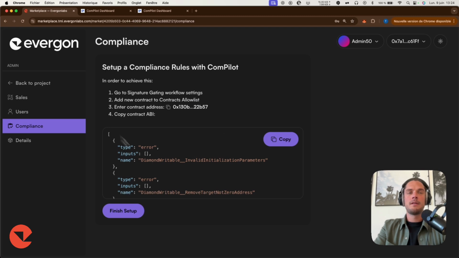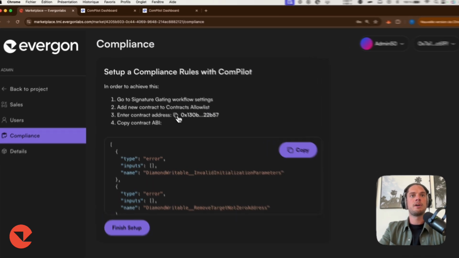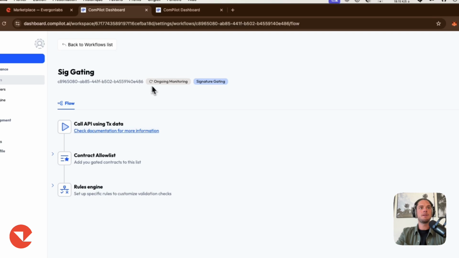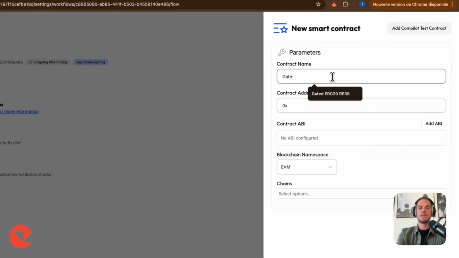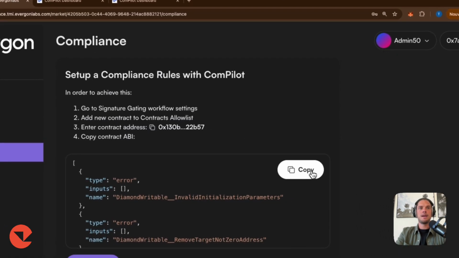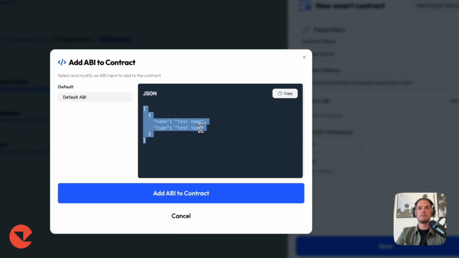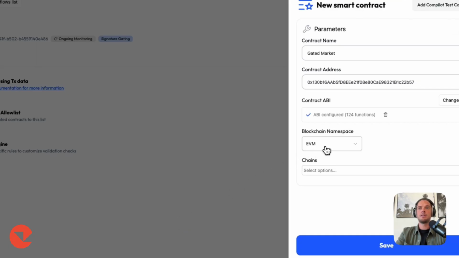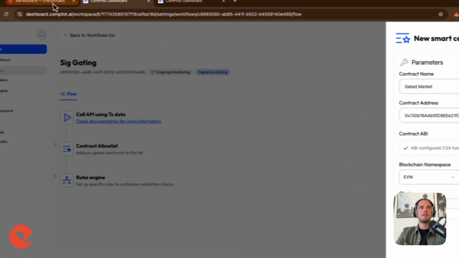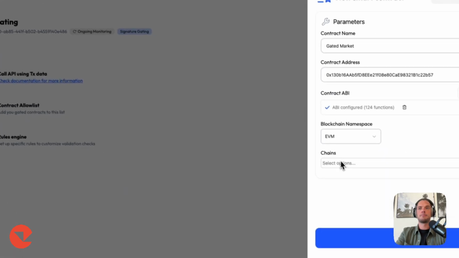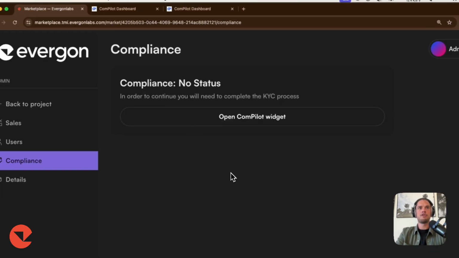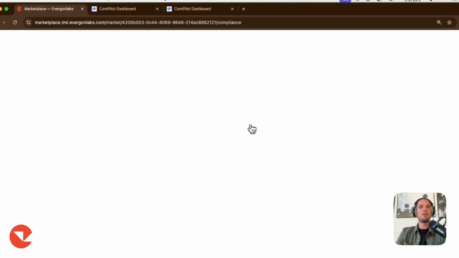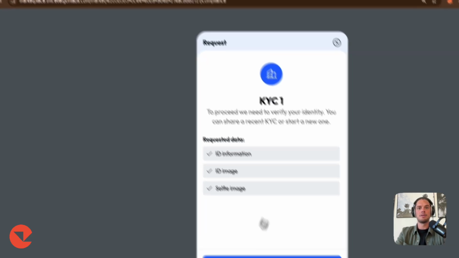And now for that market, I will just select these rules that I've created to gate the market. Now there is this double way setting, which I have to plug from Compilot this time, and I will add my contract to the allow list here. So the contract name is gated market, the contract address, and the contract ABI to recognize the functions that have to be gated, and then select the network I'm deploying on. Here, Sepolia. Okay, done. Refresh, and I will open the Compilot widget now to verify my own wallet as an admin.